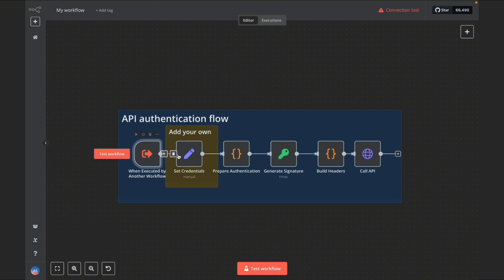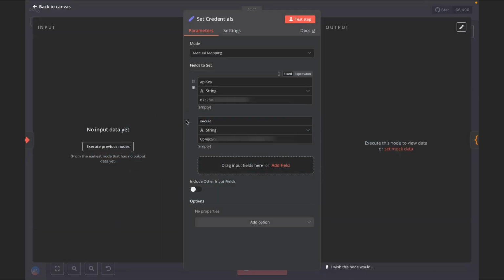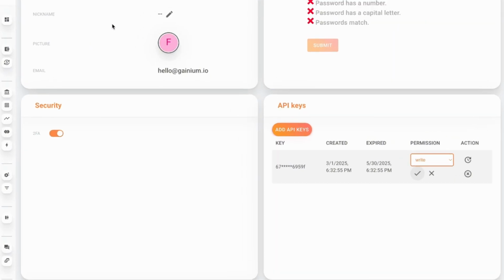As you can see, there is a place here where you need to set your credentials, and this is your API key and your secret. You can get those from your Gainium account under settings. First, you need to enable 2FA, and then you add an API key. Now, the API key can have write or read-only permission. If you're only planning to retrieve information and you're not planning to make any changes to your bots or deals, like closing bots or closing deals, then you can use read-only. But if you're planning to make those changes, then you will need write.